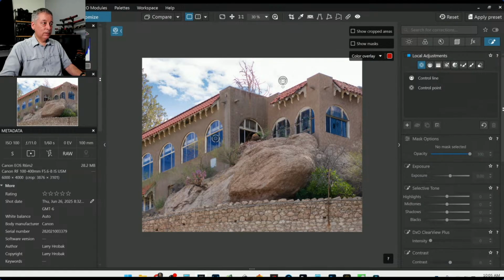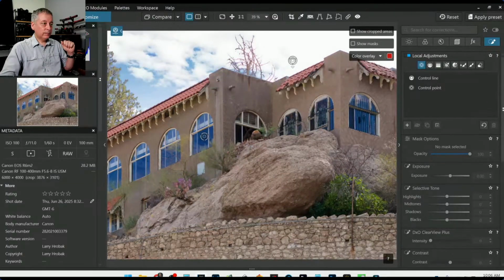So we need a little more directional light too, because clearly it's under a cloud right now, but the light looks like it's coming in right here, almost straight overhead.